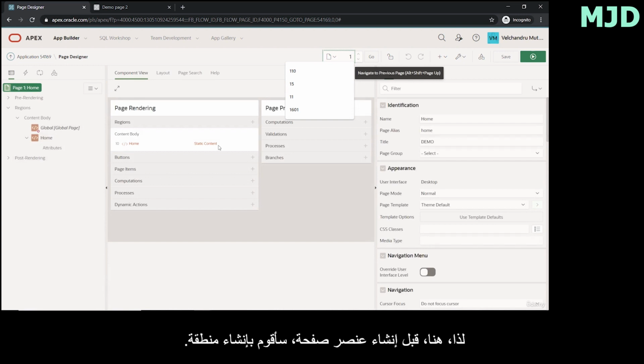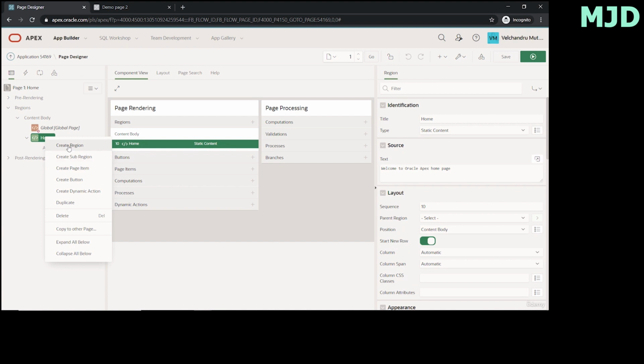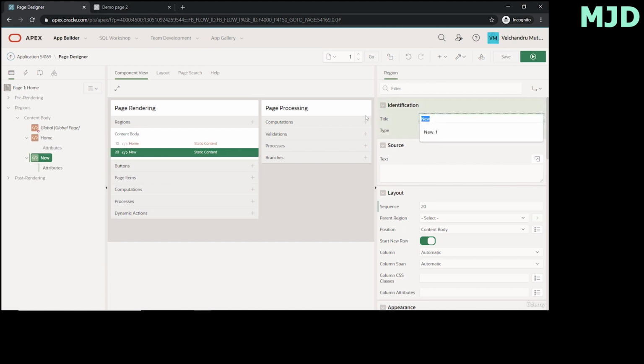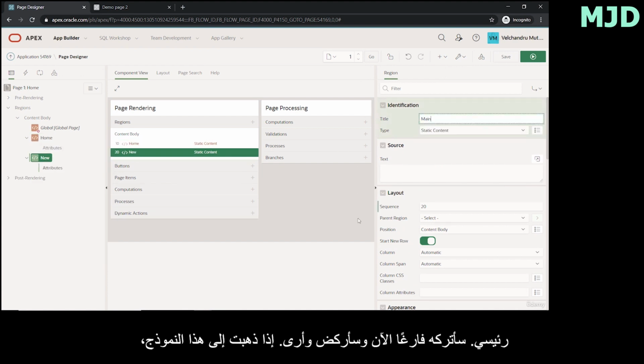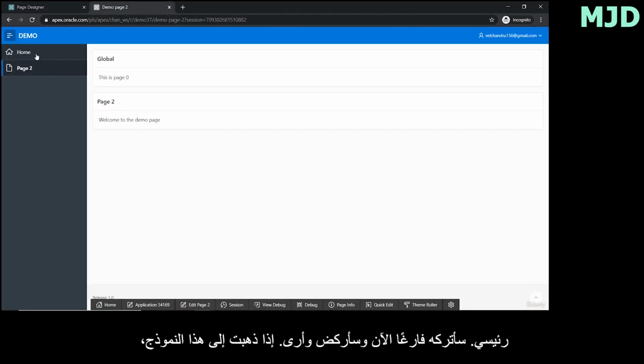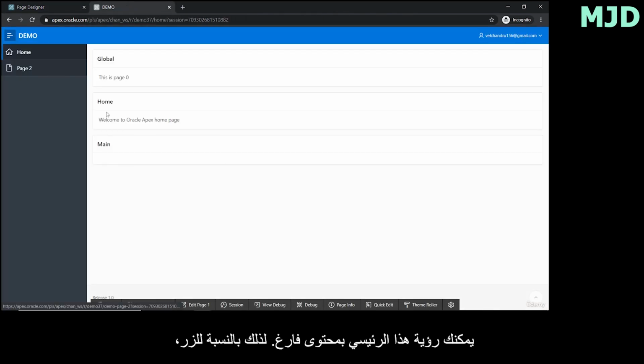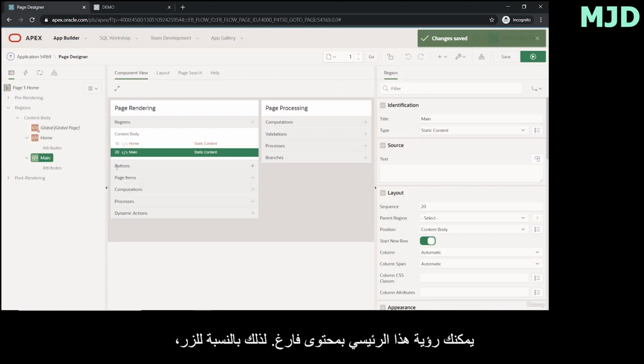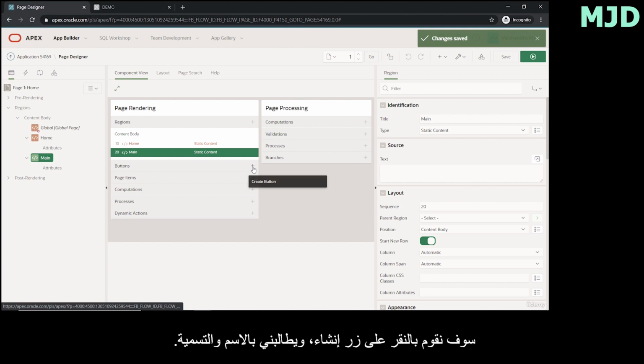Here, before creating a page item, I'll create a region. We'll create a region by the name main. I'll leave it empty for now, and we'll run and see. If I go to that form, you can see this main with the empty content. So for a button, we will click on create button.